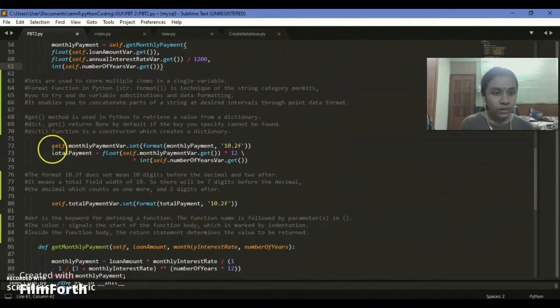Okay, line number 72. So self dot monthly payment var dot set. Set means it is used to store multiple items in a single variable, and then format. Okay, format is a function in Python. It's a technique of the string category, which permits you to do variable substitutions and data formatting, and also it enables you to concatenate parts of strings at desired intervals through the data format.